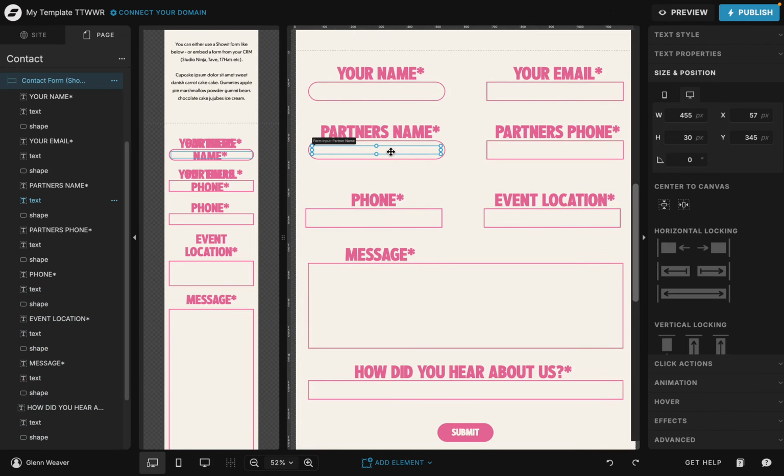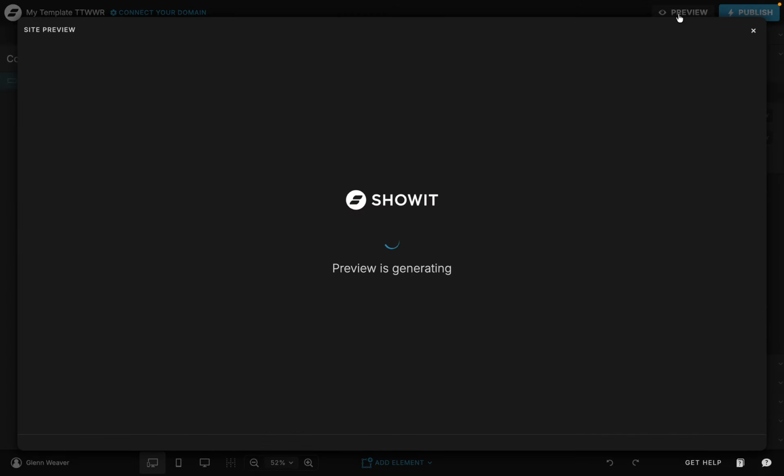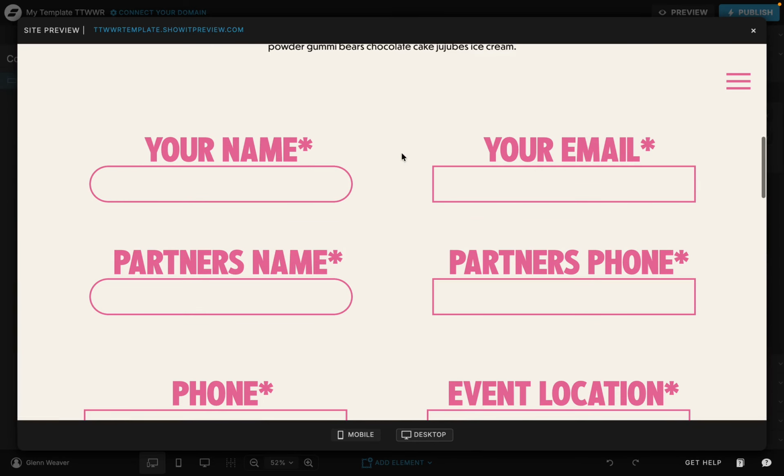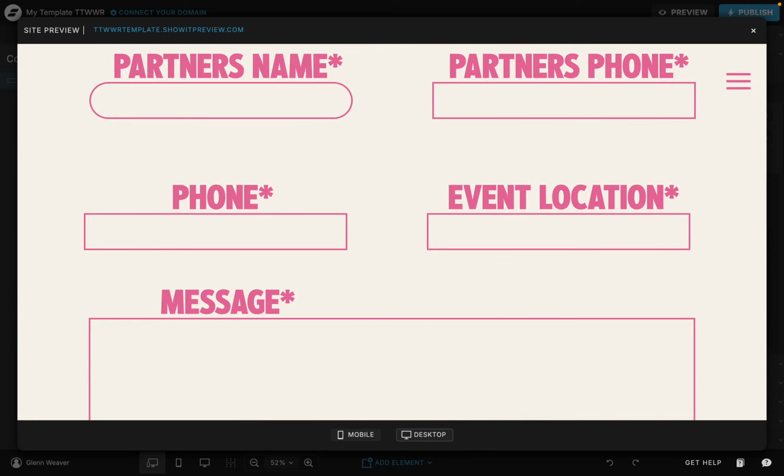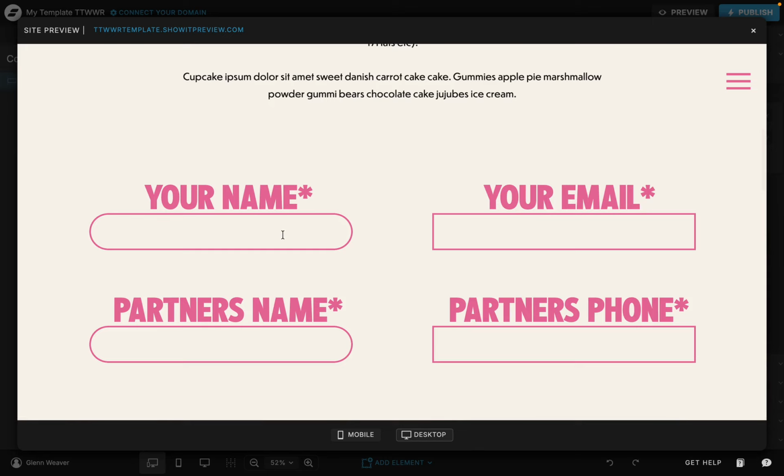So the reason why we need to make sure that it's in the right order here, your name, your email, partner's name, partner's phone, is because if we preview it, if people tab, that's how the tab works. I'm tabbing now, reverse tabbing. So they can type their name, type their email, tab, type their partner's name, type their partner's phone.